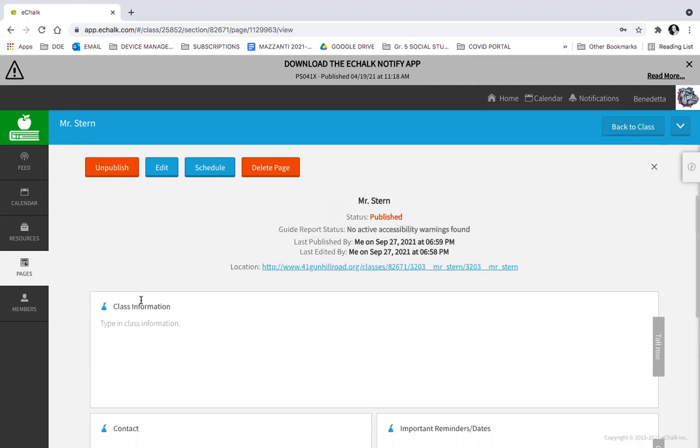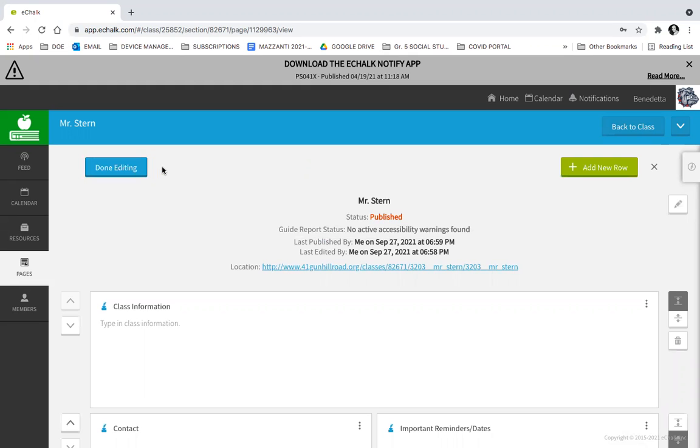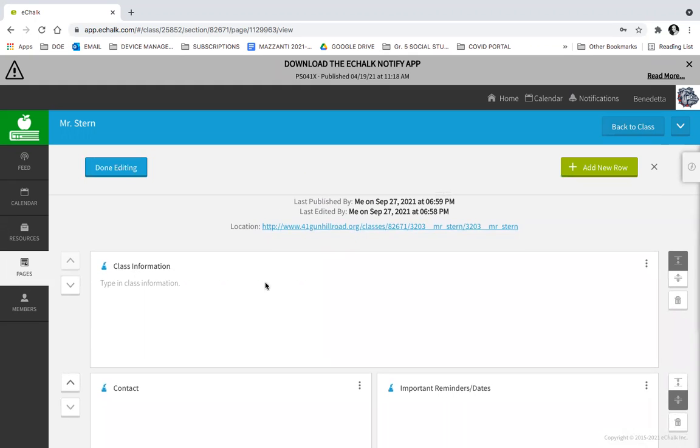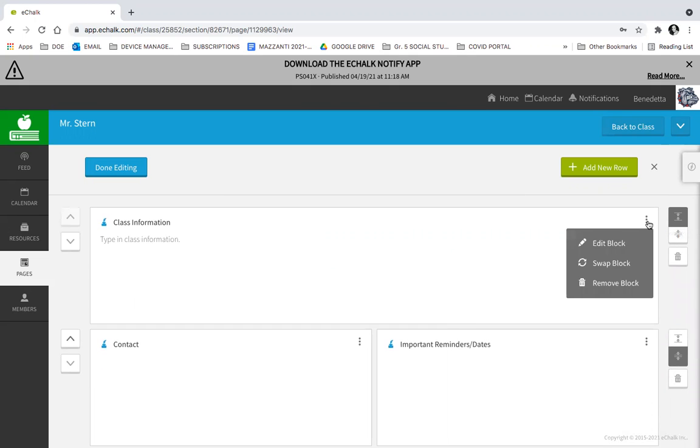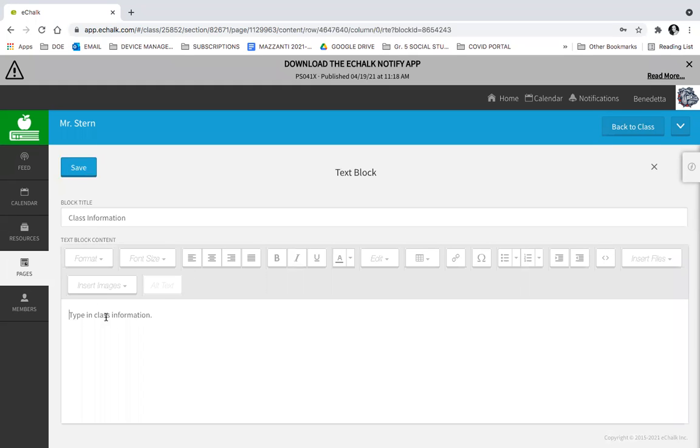When you are ready to edit, you're going to click on the word edit. And that will allow you to start opening these pages. You'll find 3 little dots on the upper right-hand side of each block. And when you click on it, it gives you the option to edit the block. You'll click Edit Block. Okay, and then you'll enter in your class information.